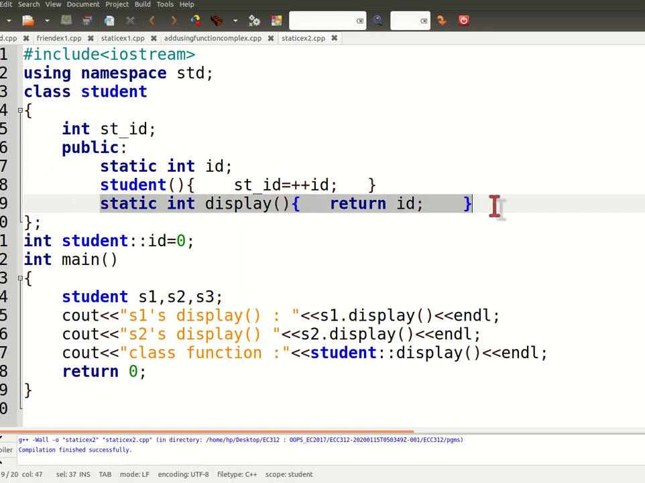be saying this content will be available for all the S1, S2, S3, etc. Okay, and this will be a unique one, and it will return something called ID, which is also static here. Okay, this display function cannot access any of this local thing or local st_id, etc.